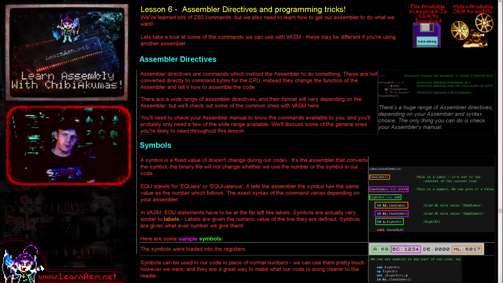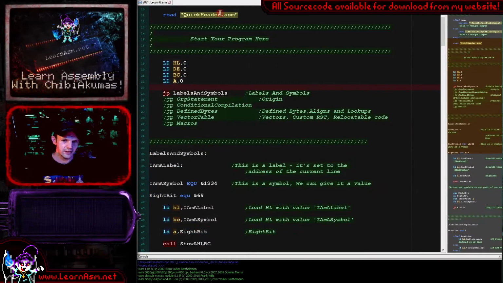And also, when we're seeing things like macros today, we're looking at the VASM ones. But the things I'm teaching you today, it's almost certain there's going to be an equivalent on your assembler. You just need to look at the documentation to figure out how to do it. Okay, let's go over to our code and let's see it in action.